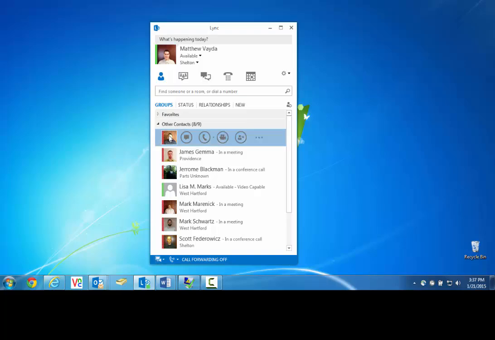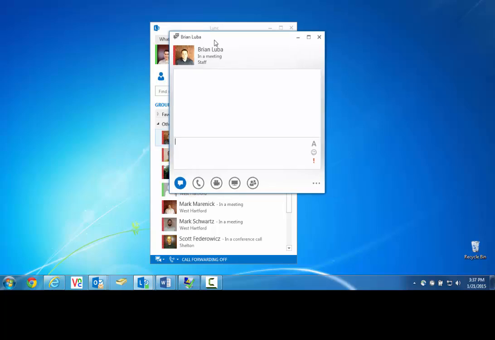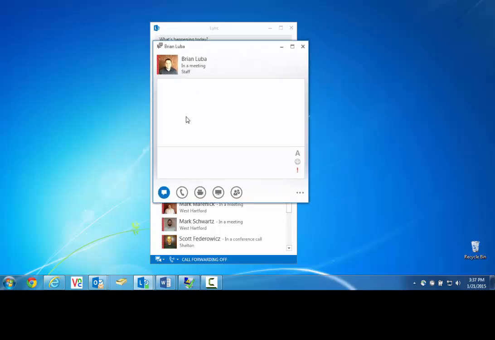So if I double click on Brian's picture, it'll open up the IM chat window. From here, we have a little different options than the 2010 chat window, where most of the icons and writing were up above. So the first one, as you can see here, is the IM chat window.